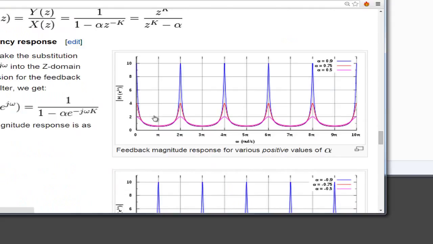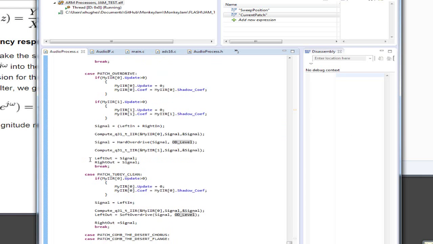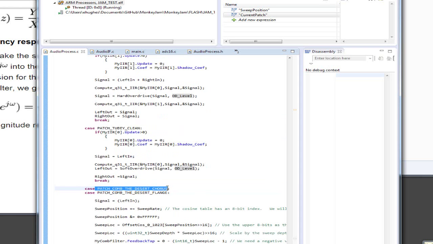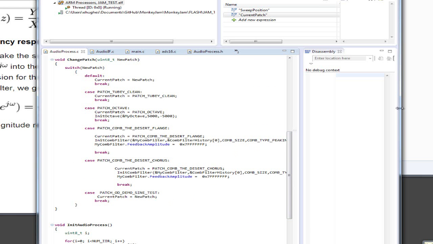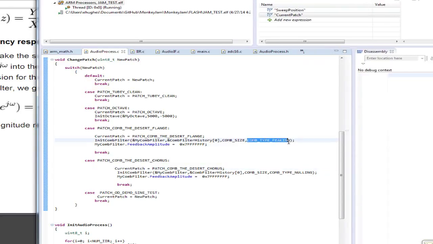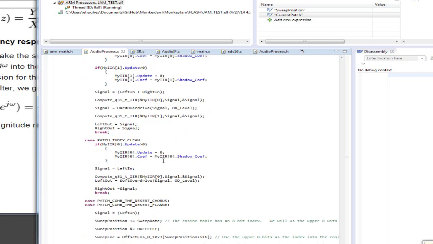Now, in the Monkey Jam software, I have two patches. Let me open that up. One called Comb the Desert Chorus and one called Comb the Desert Flange. It turns out their actual processing routine is exactly the same, except I change one small parameter about the comb filter. That parameter determines whether I have a peaking comb filter or a nulling comb filter. And the only other thing I do is have a very slow sine wave oscillator that moves very slowly, sub 1 hertz, to generate the effect.